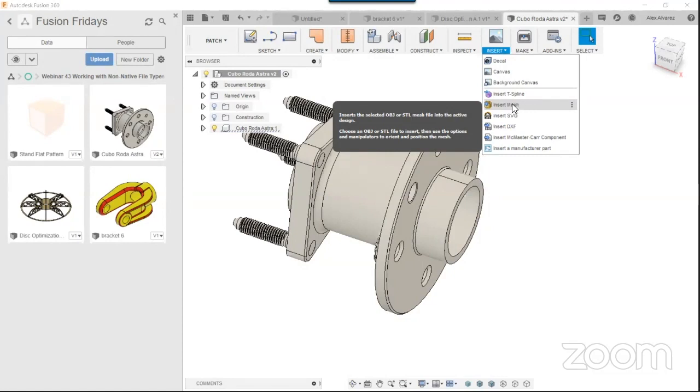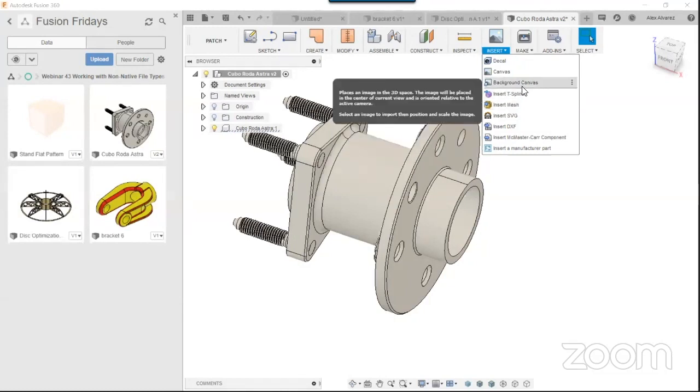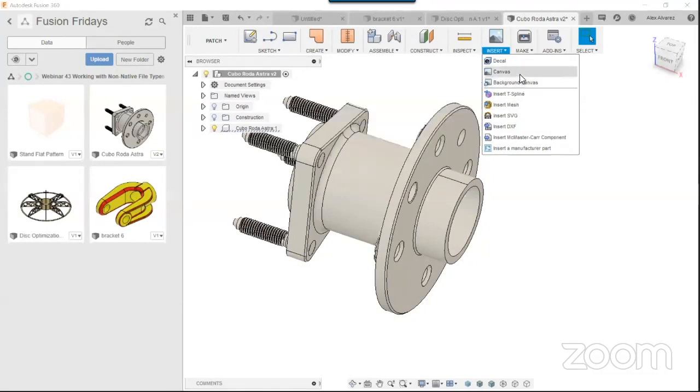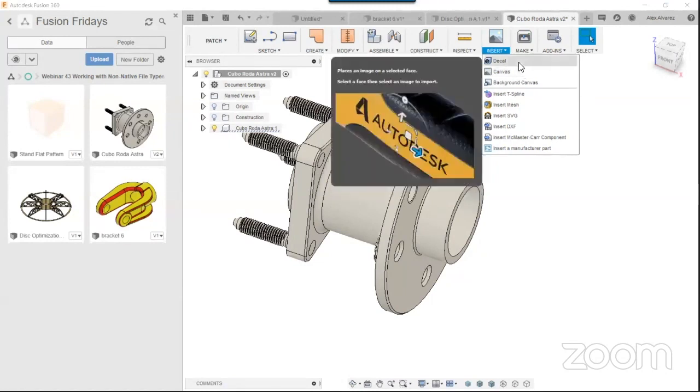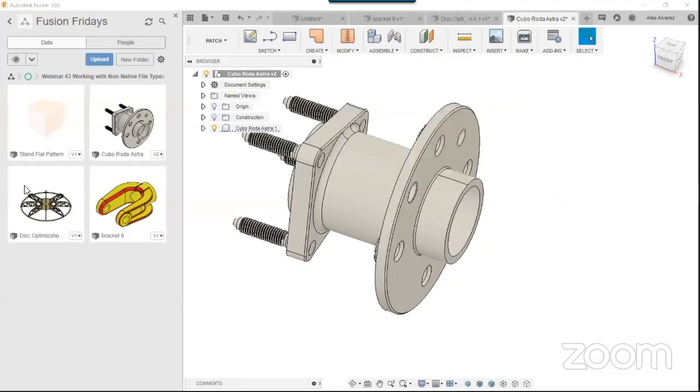Right, so pretty handy tool here, insert mesh, and of course you can either import a background canvas, something that guides you along the way to create the model, or even insert some sort of a decal here for your products. All right, so again, definitely take a look into these and try to explore some of these different options. But anyways, let's go back to that stand flat pattern.